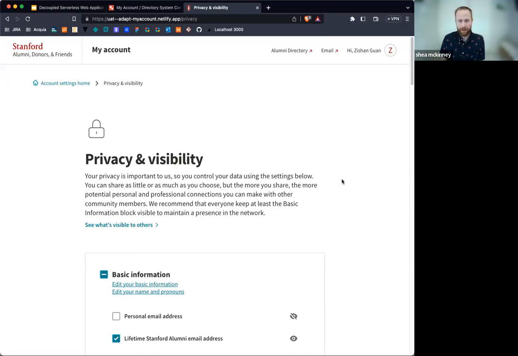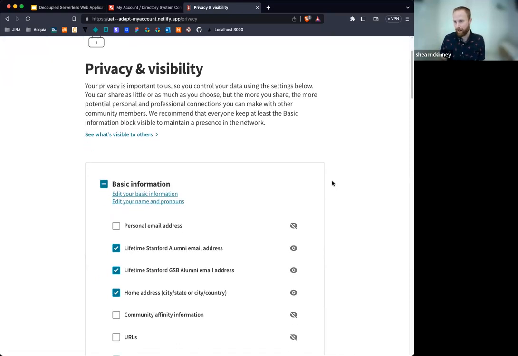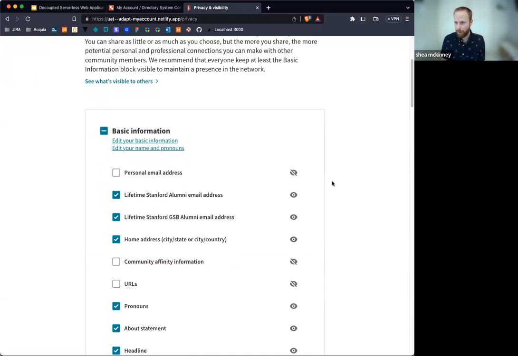In particular, what's interesting is your privacy and visibility. So very much along modern day best practices to be able to control your information, what you share. So what Stanford knows about you, but also what you share with the world is also up to you. So this really does empower those individuals.